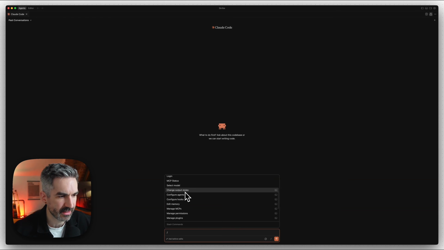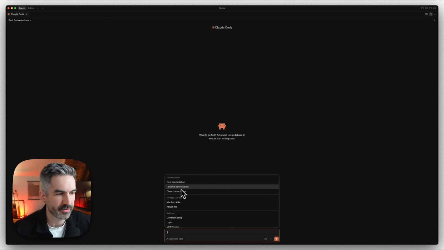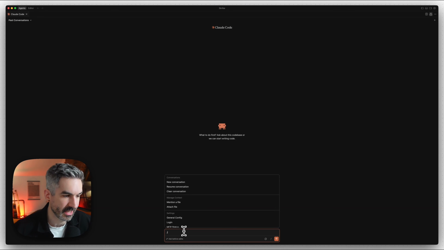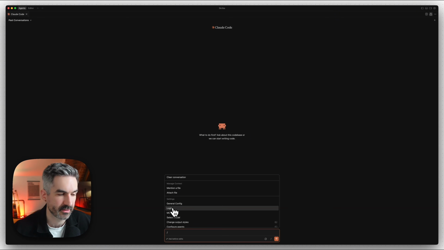So we'll get into those as we go through this. But for the most part, all we need to know is new conversation, clear conversation, attach file, and then select model so that we can select the AI model that we're using. For the most part, we're going to be using Opus 4.5 for this, but those are the key things to get started. So let me log in to Claude Code here so that this is set up and ready to go.